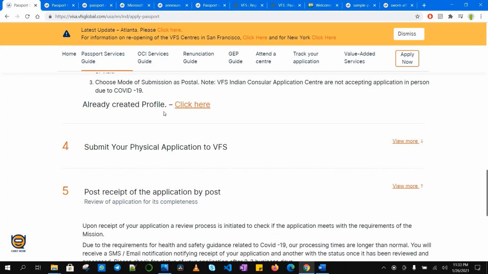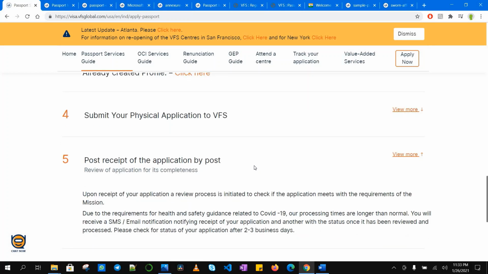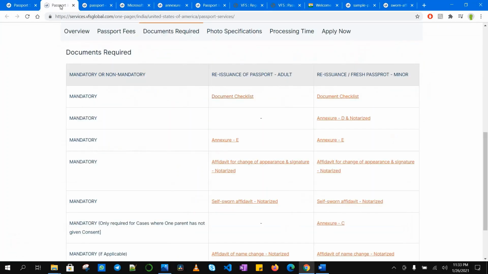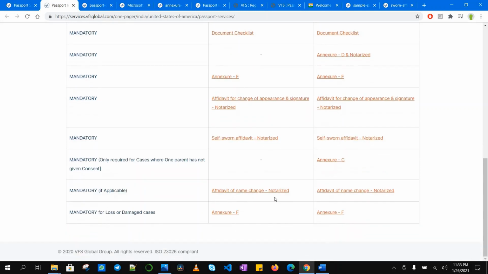So you can pay and submit on this VFS website, and then one document will be generated, that's the receipt number, and then you can track your application. These documents are already in this document checklist. You can also download it from the same website, and if a name change is required, you can provide your name change notarized and all this information.